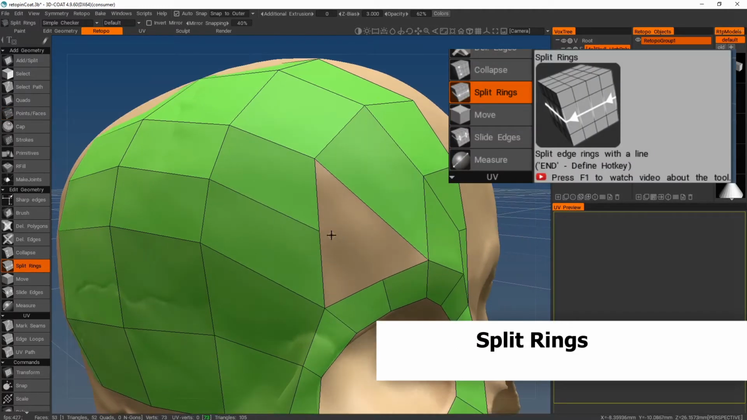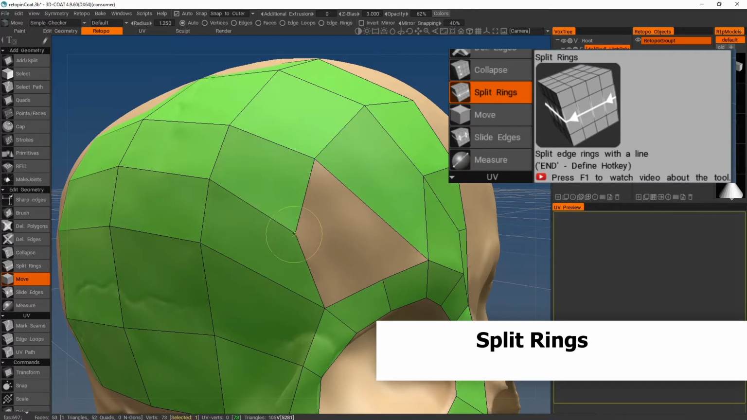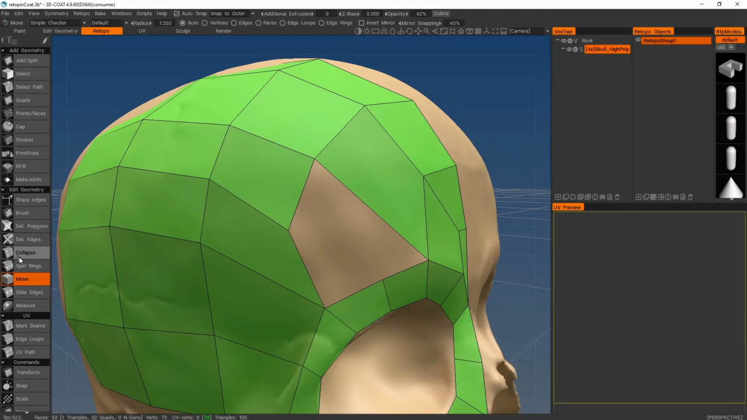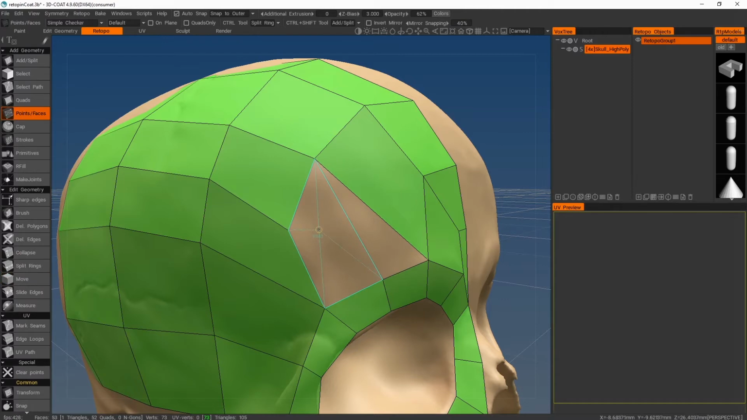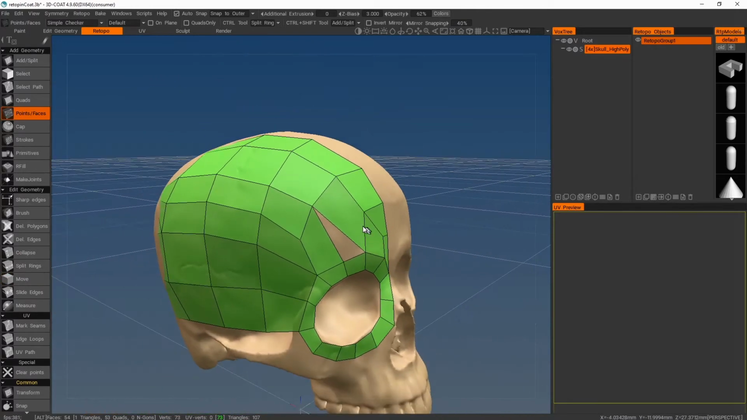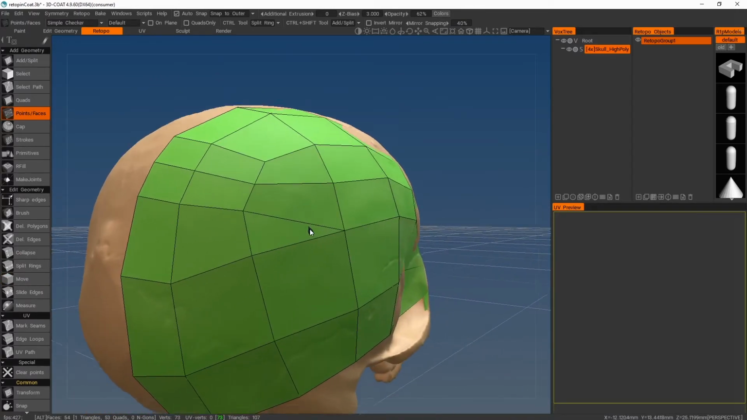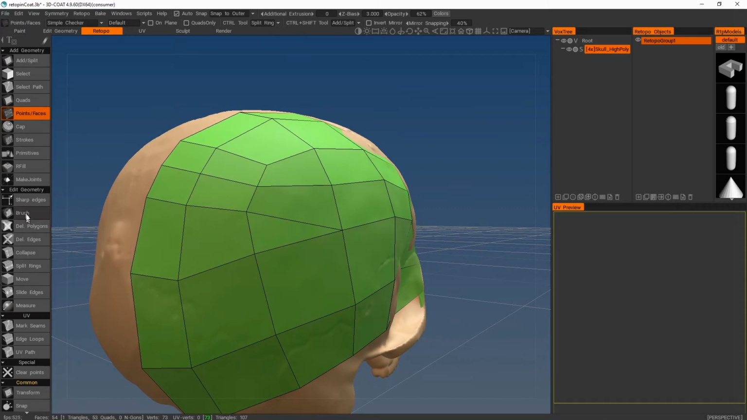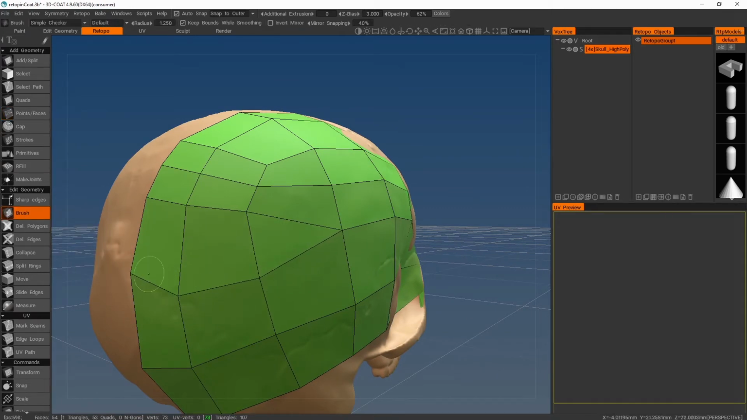Split rings is good for subdividing part of the existing geometry. And once you've done that, again, you'll want to use the move tool or the brush tool to rearrange the UVs so that you've got fairly even spacing when it comes to the geometry.